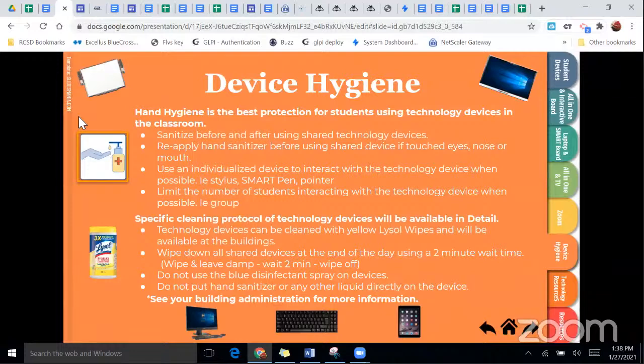Do not use the blue disinfectant spray on any devices. So you'll see these blue spray bottles that are used to clean desktops and things like that. Do not spray that on a Chromebook or an iPad or the smartboard or the television. Right? That stuff is not to be used on any of the technology. Also, we do not want you to put hand sanitizer or other liquids directly on devices. We don't want to use the hand sanitizer and try to wipe it all over the Chromebook. Only the yellow Lysol wipes are to be used on any of the technology devices.